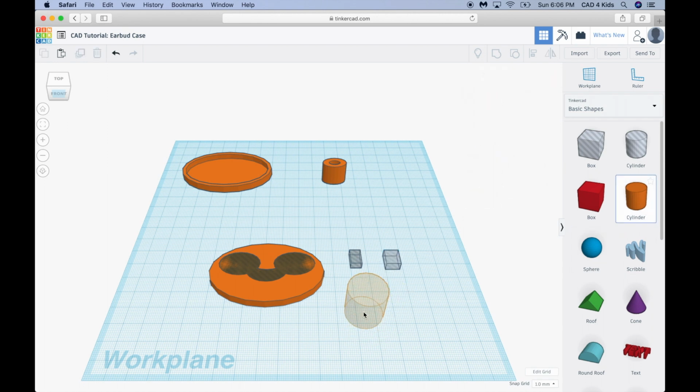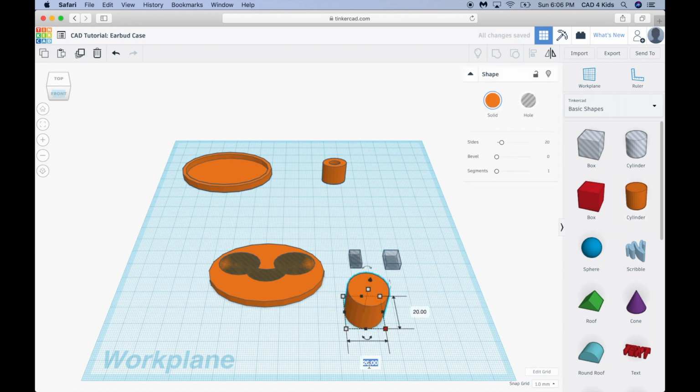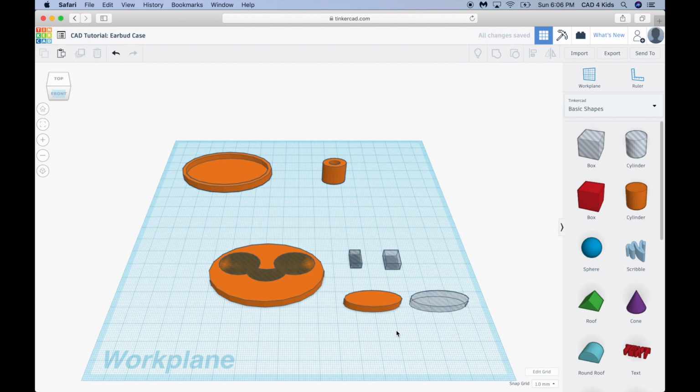Drag in a cylinder and dimension it to be 30 by 10 with a height of 5. Copy this shape once, but make the second one a hole instead of a solid. Align both shapes together in both directions, but then move the hole up one notch using your arrow keys. Group this shape together so you get this sliver, then convert this into a hole.